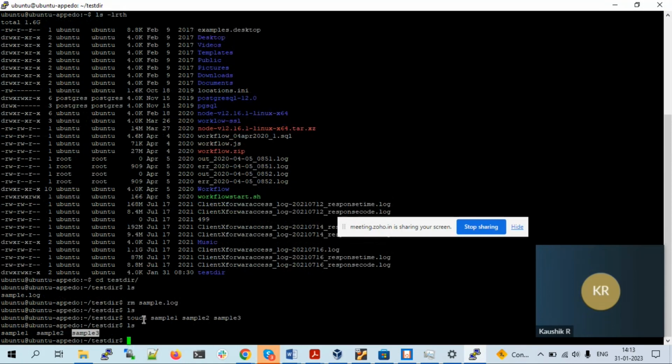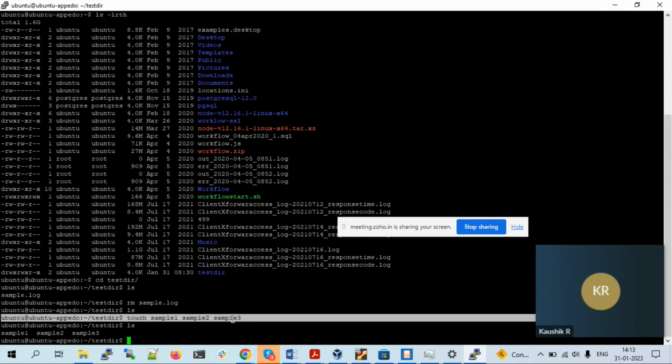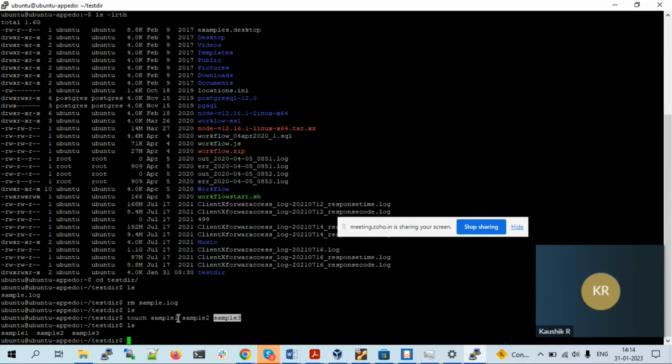So by using the touch command followed by the file names, you can create a number of files like this. In Windows, you cannot do it like this. Okay, this is the power of Linux.